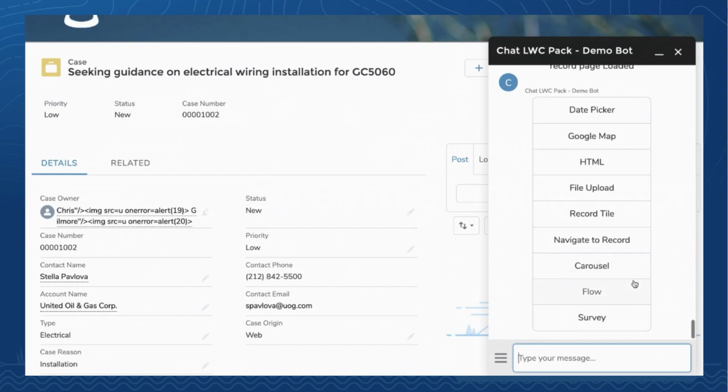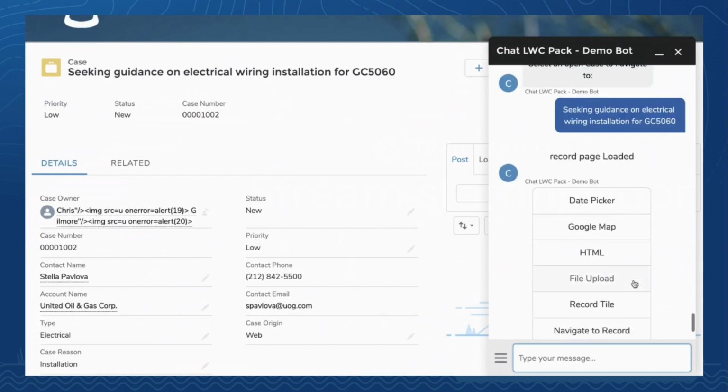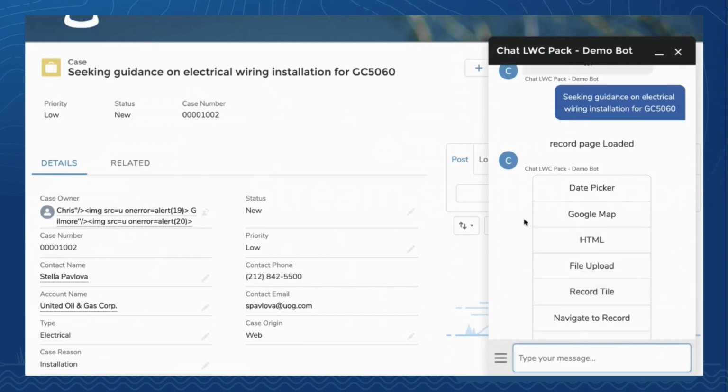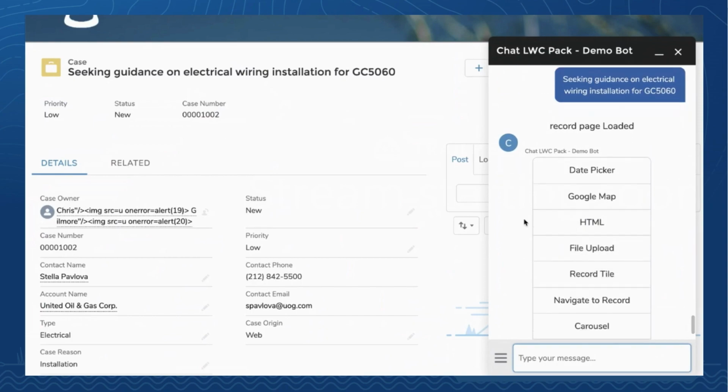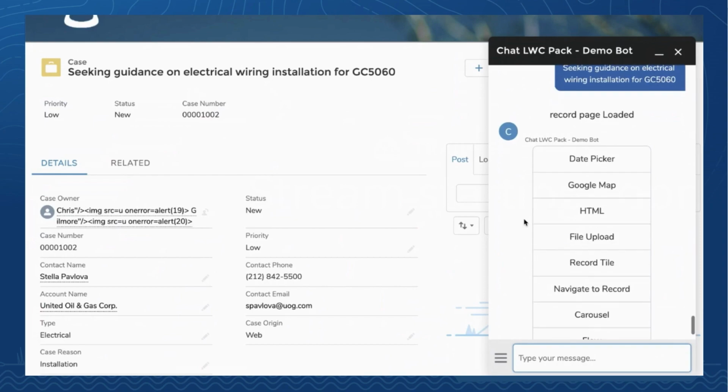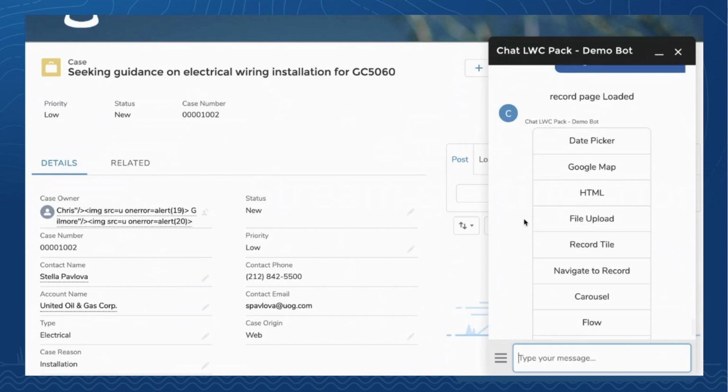Yeah, and I think the fact that it keeps that context of the chat as well is going to be super important to a lot of our customers. Yeah. So being able to move people around while chatting, I think that's really cool. Yeah.